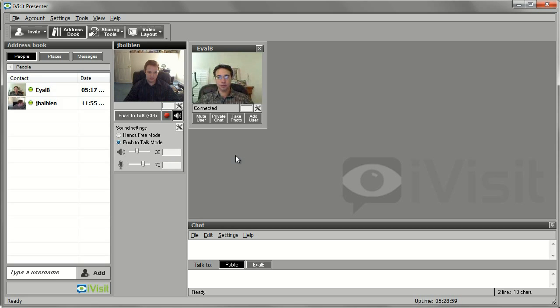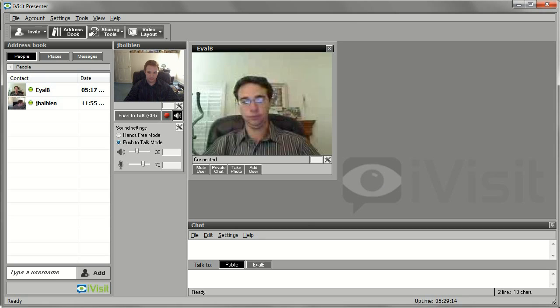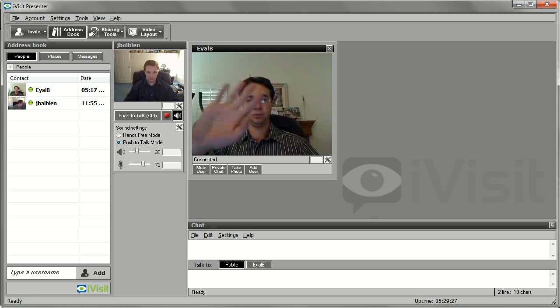Another important feature is the ability to change the video size. By default, videos are set to 160 by 120. To change this, right-click the video window, expand the image size menu, then select either 320 by 240 or 640 by 480. Note that you may experience reduced frame rates or increased latency at larger video settings, depending on your network conditions.